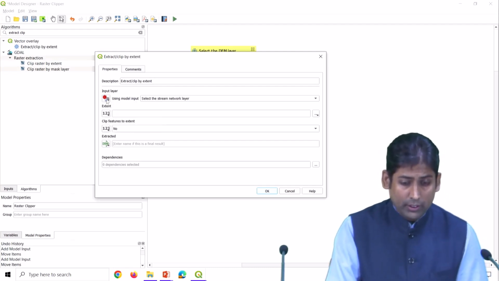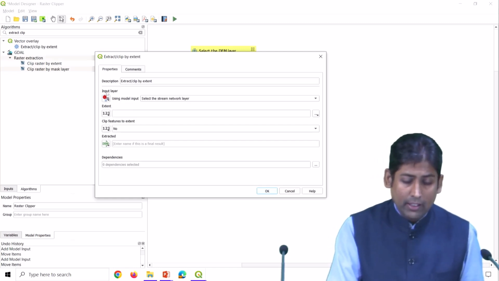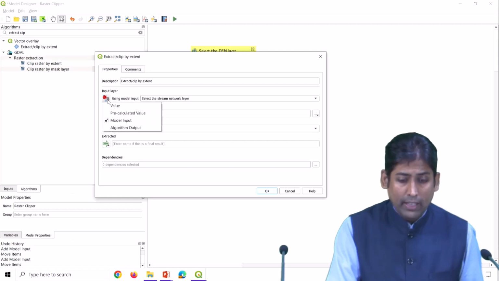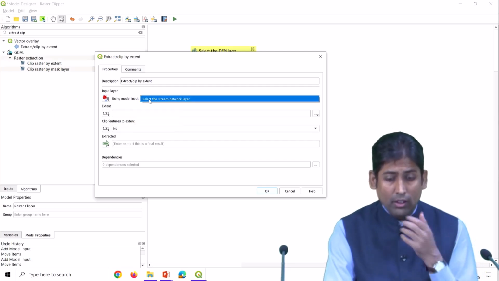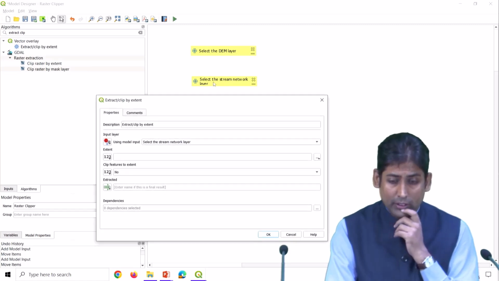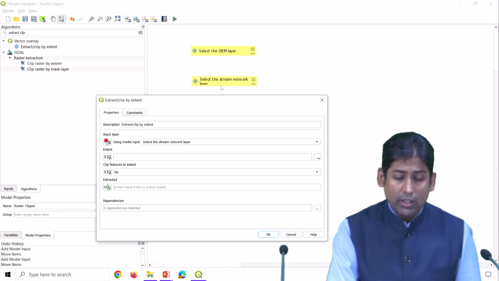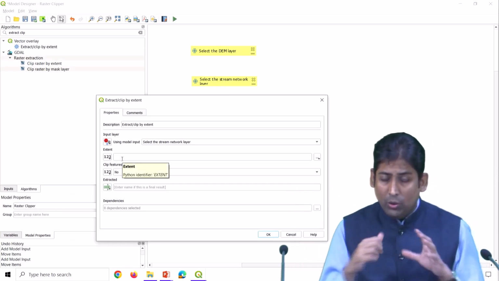Okay. So first thing is this icon here, which says input layer. Click on that and select model input. Okay. It has to be model input. What is the input? The DEM layer or the stream network layer. So select the stream network layer as my model input. And what is the extent that you want to clip it for?